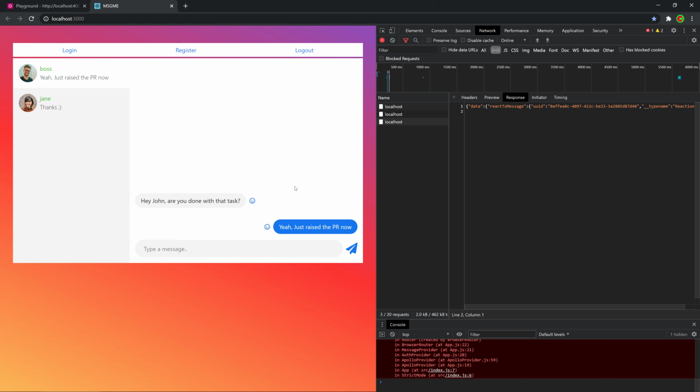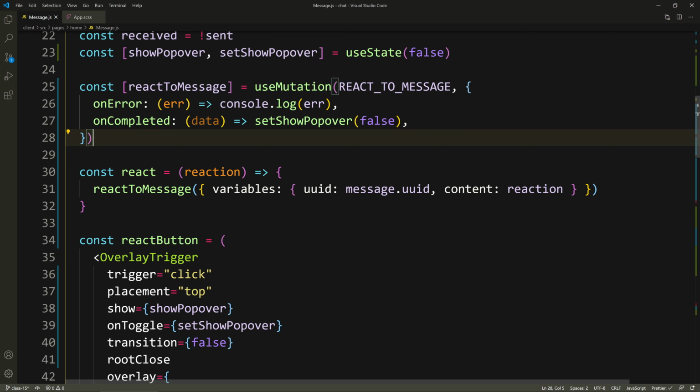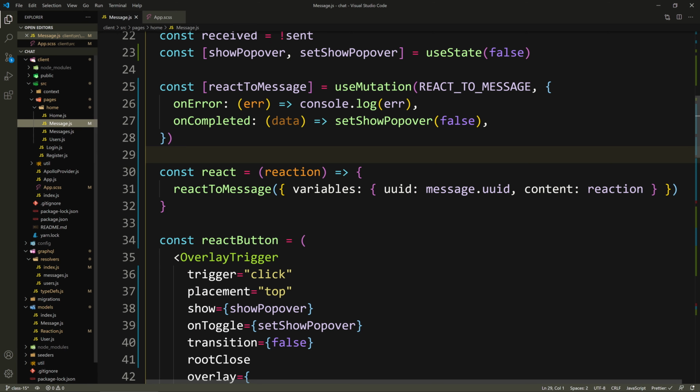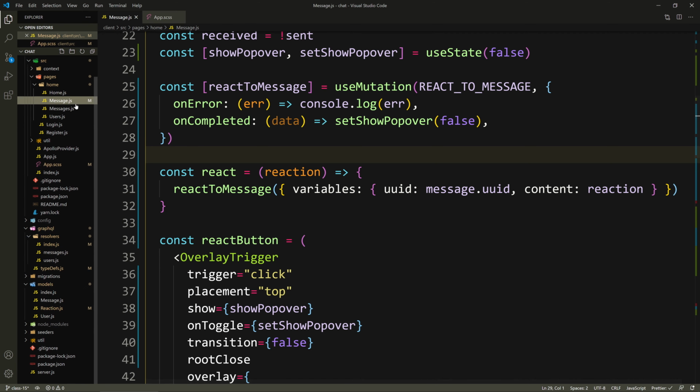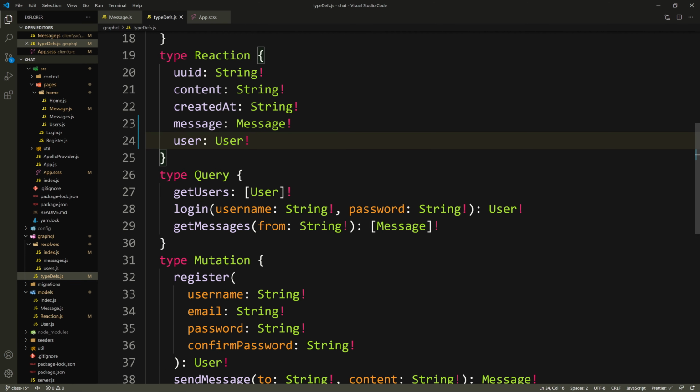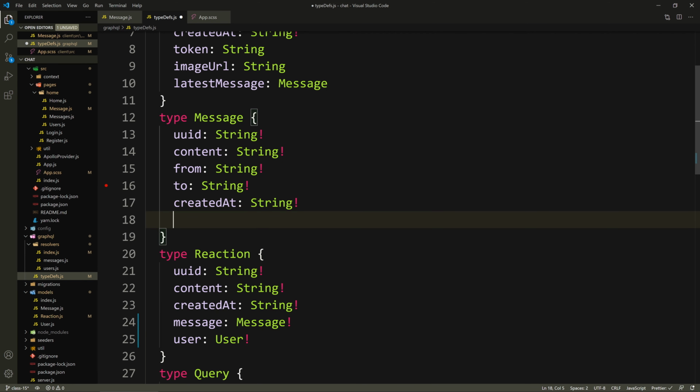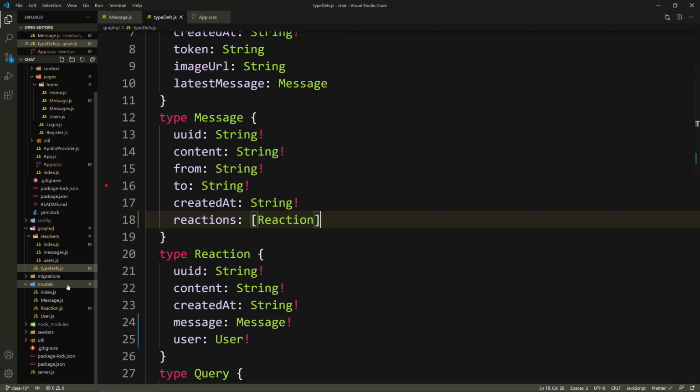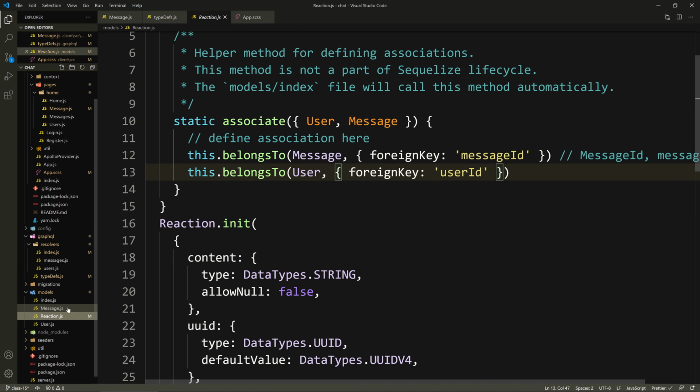All right. Now, of course, we don't see the reactions. So let's now work on that. Let's show the reactions to the messages. And there's one thing that I forgot to do in the last video, so let's go back to the backend. Inside of the type definitions, here inside the message type, I'm going to add reactions. And this will be an array of reactions, and it's not required.